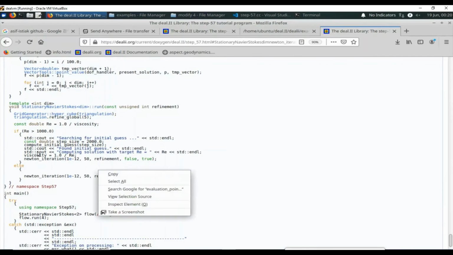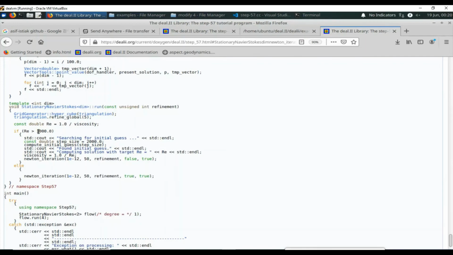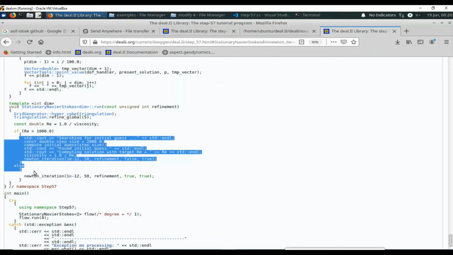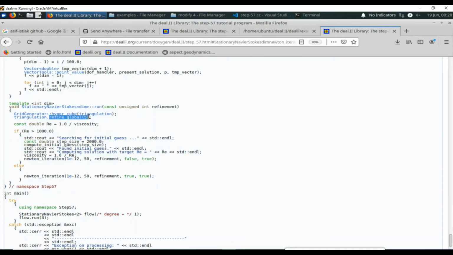Well, in the run option, they have considered the Reynolds number 1000. So with that 1000, this will be run, and the Newton iteration will check whether it's true or not. And also we can change the refine mesh number. So here the mesh number is 5. If we just click here and press 2, then it will be 60. And if we press 4, then it will get 256.